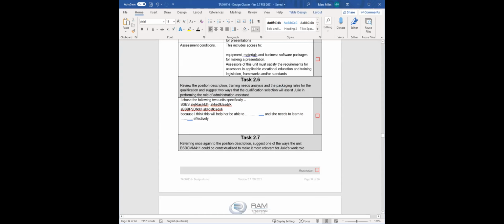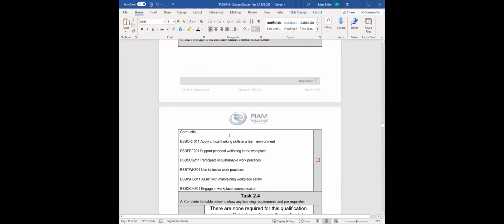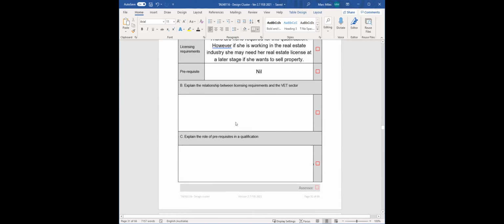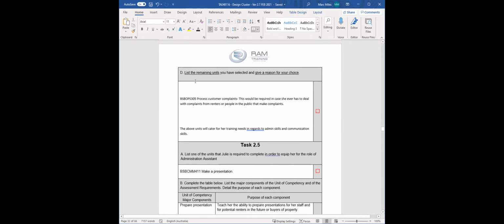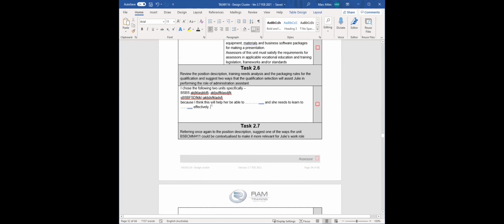So I chose the following two units specifically, and you would just list out the units and then put in your reason for choosing those units. Okay. So feel free to put in the relevant reason. You're just choosing any two units from the list that you've got up here, from the core units or from the elective units that you've listed here. Okay. Hopefully that makes sense. Okay, so coming down. All right.